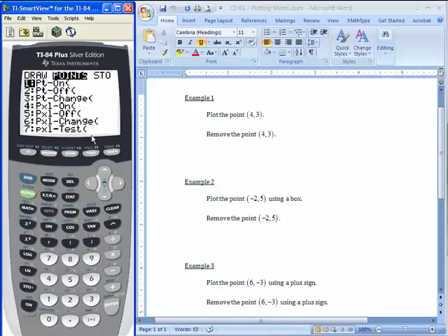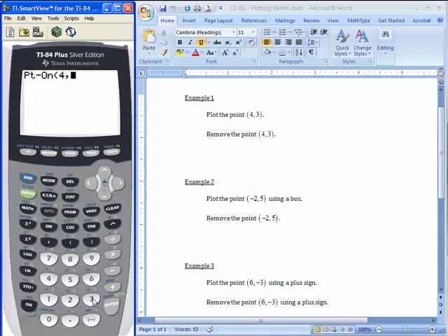So we'll go over to the points menu here, and we're going to be interested in the first two options here, point on and point off. So we want to plot the point 4, 3. That means we want to turn it on. So we're going to press 1 for point on. And we're going to type in 4, 3. And then we'll close that parenthesis to close off the point. And we'll press enter.